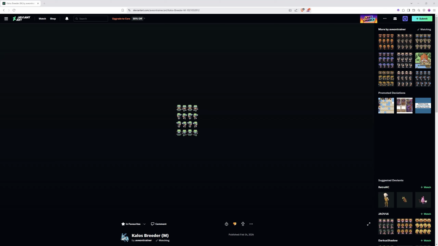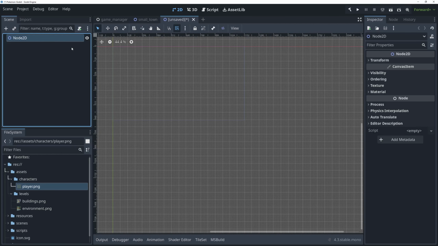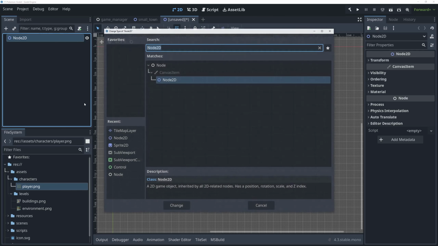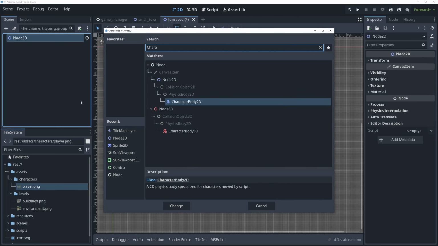Go ahead and open up the Godot editor, and let's get started. We can go ahead and create a new scene for a Node2D, and the first thing we're going to want to do is actually switch the type of this node. So you're going to go to the change type in the drop down menu after you right click on it, and the type we're going to change this to is a CharacterBody2D.